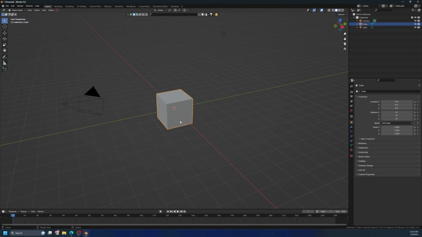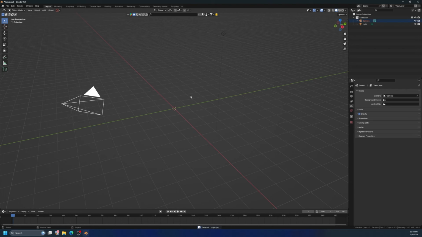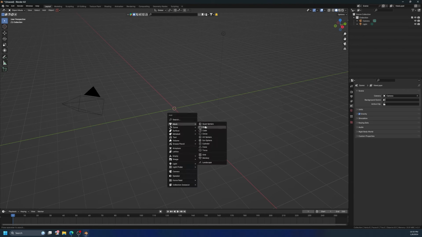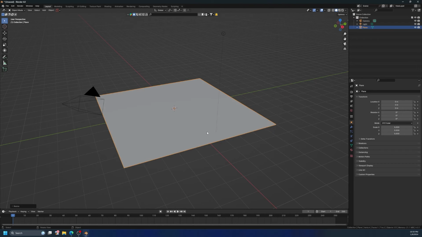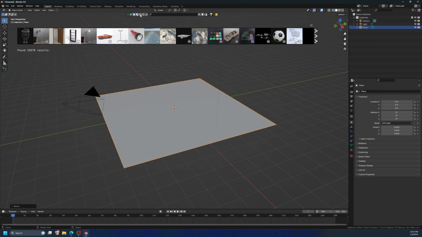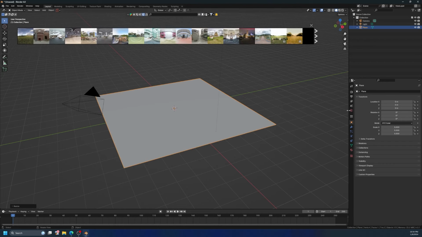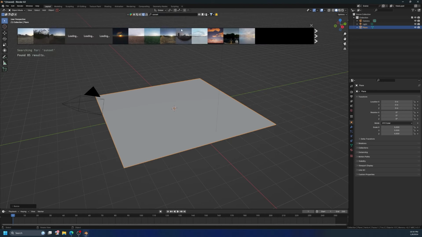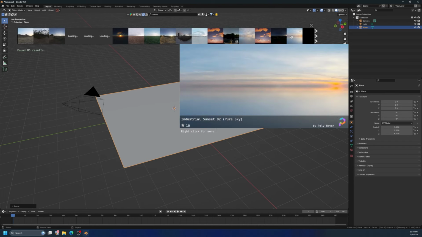Now let's start over. I'm gonna leave the camera. I'm just gonna add again a new plane and scale it 5 times, and then add an HDR file. So it's this one. It has the same icon like in Blender, the world, and the HDR is gonna be our world background. So I'm just gonna use sunset. There are a lot of nice backgrounds, so I'm just gonna use this one.